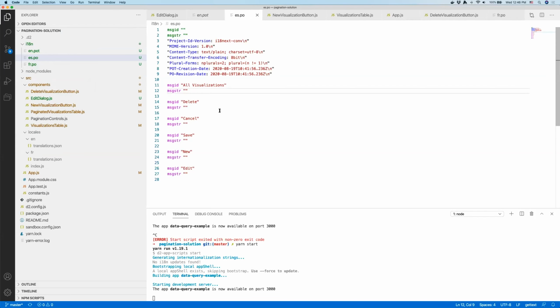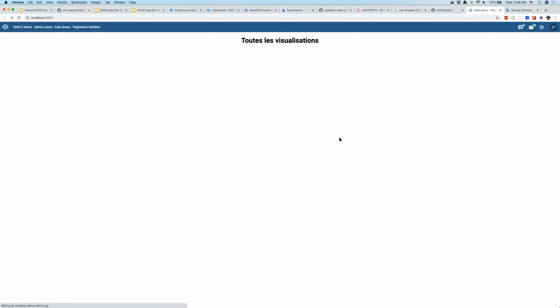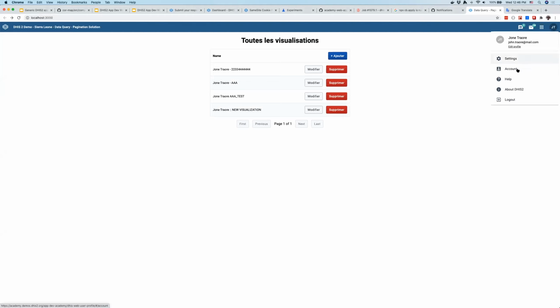So in Spanish, we're going to have las or los, I don't remember. For instance, and then we could say, my Spanish translations are very bad right now. But yes, you could add a new translation in this way.